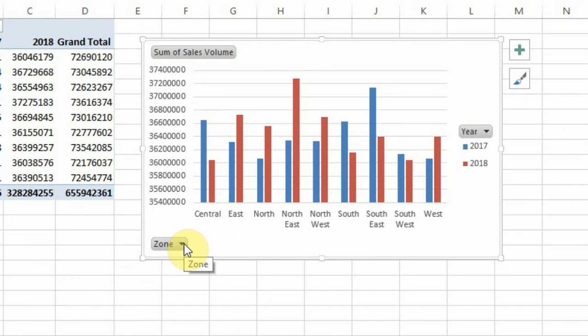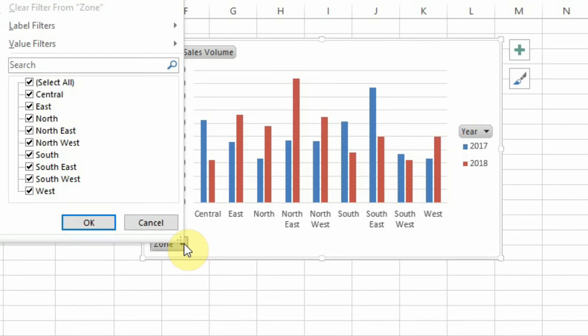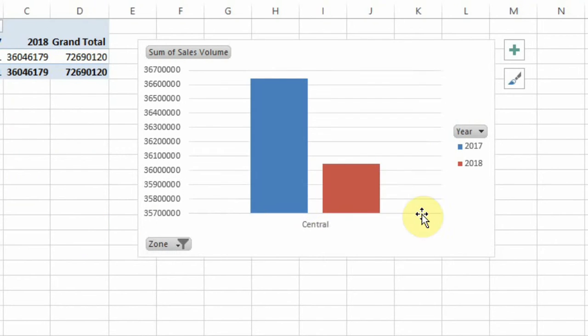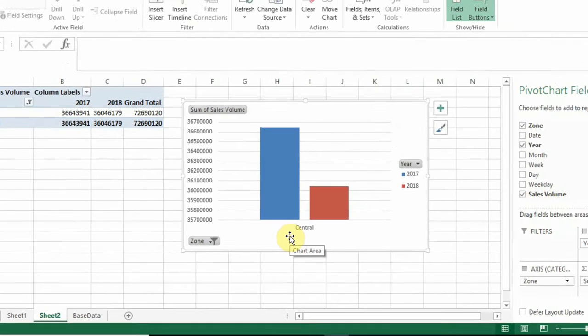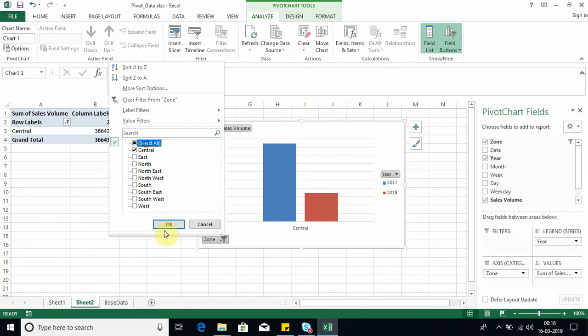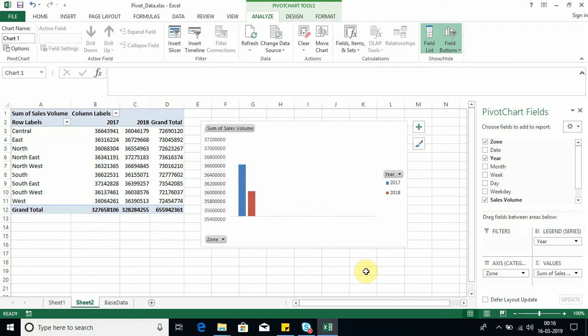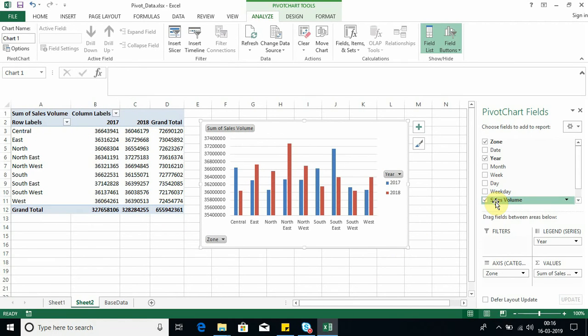Now let's say you want to analyze this data only for the central zone. Just select central over here, and your data changes completely over here. Both your pivot table as well as your pivot chart appear to display as per your selection. Now let's select all the zones over here once again, and let's introduce a further drill down with respect to a day, or let's say week. I want to understand what is the sales volume for week 1 of each of the months.